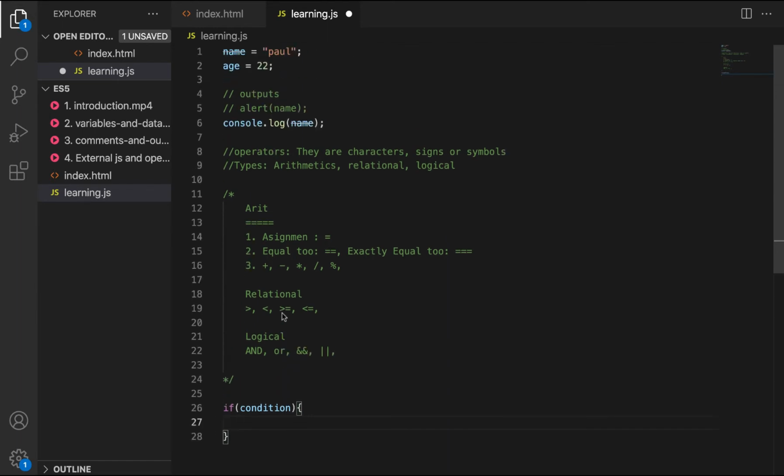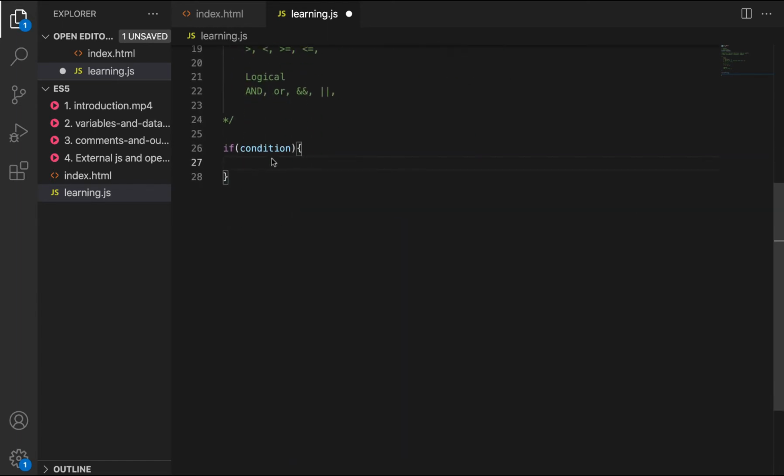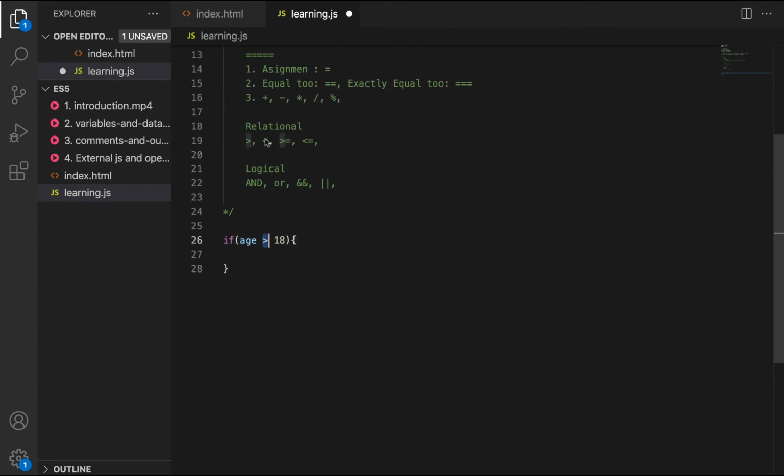In this particular case, I want us to keep working with this age variable, and I want to say something like: if age is greater than 18. You can see that we are using a greater than operator, which falls under the relational operators. So we are checking if the age is greater than 18. If so, we want to console log something to the user. Say console.log. What do we want to console log to the user?